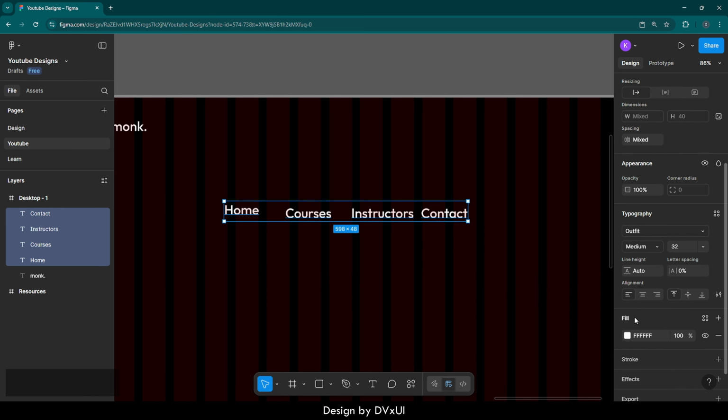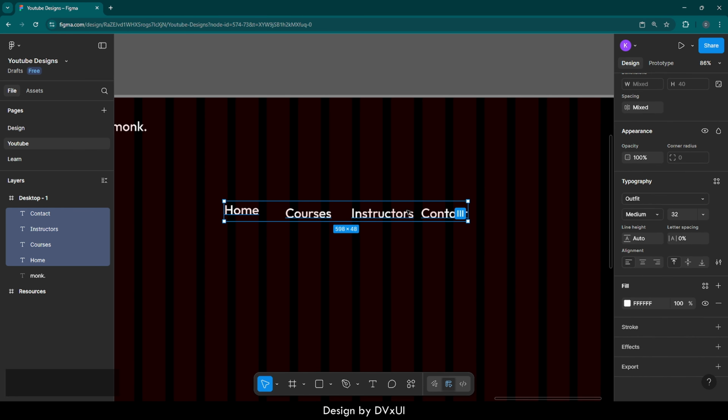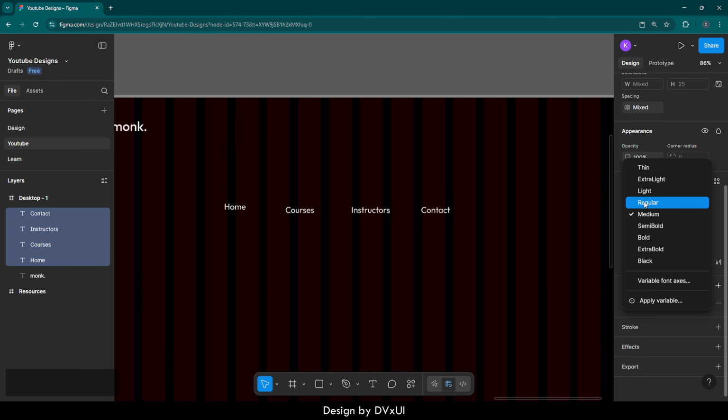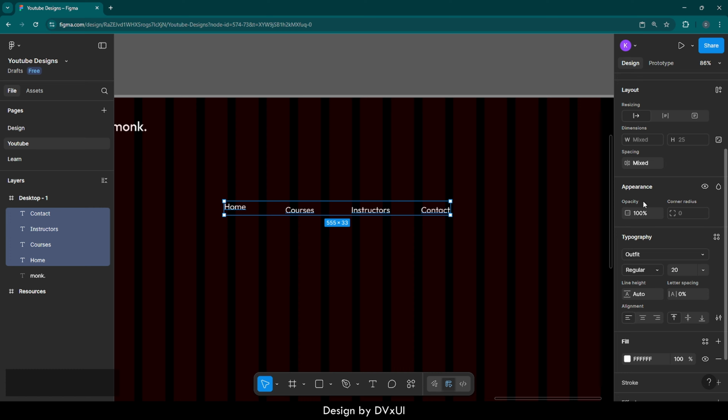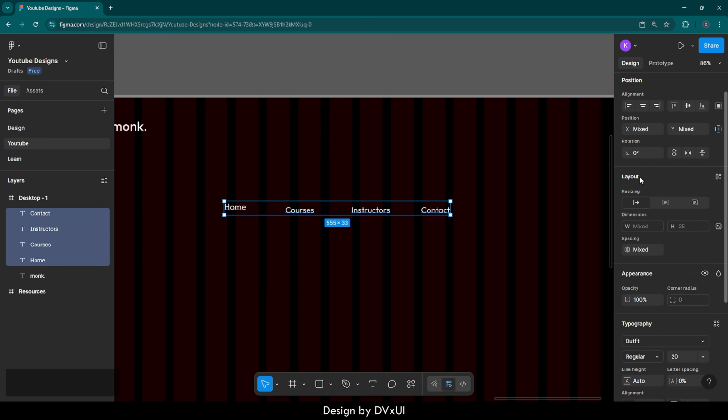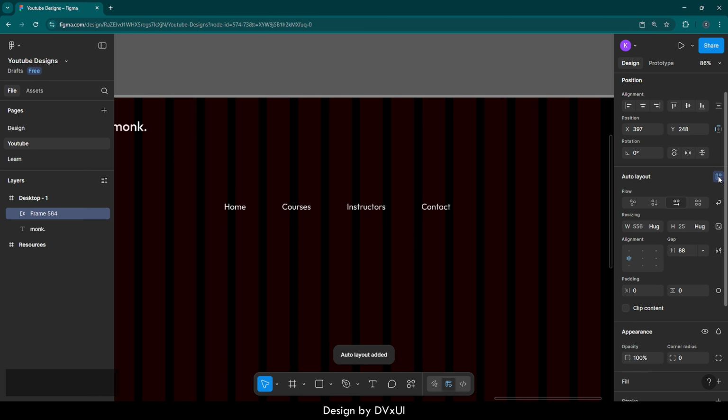Now first of all I need to change their appearance because these are very large to be a nav link. So I will change the font size to 20 pixels and change this font weight to regular. Now since the styling is changed, I will go over here in the layout and I will provide an auto layout by using this icon.